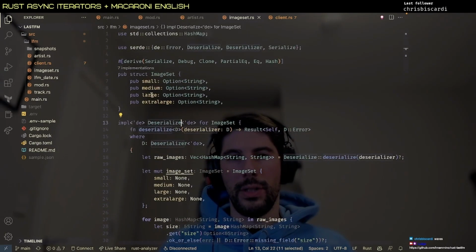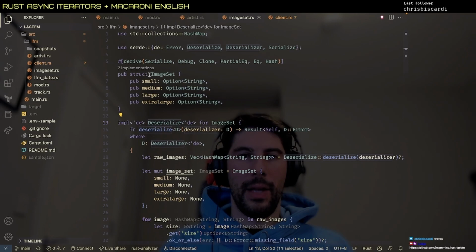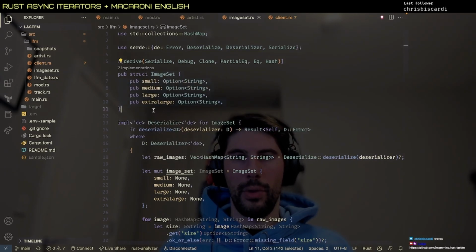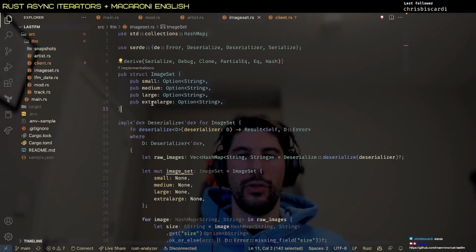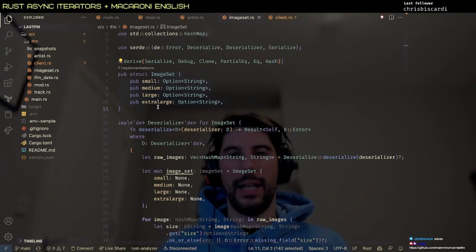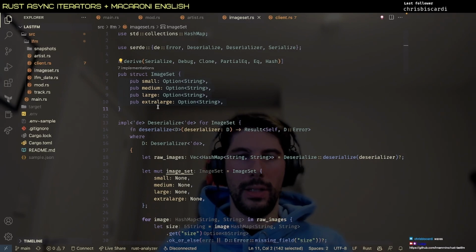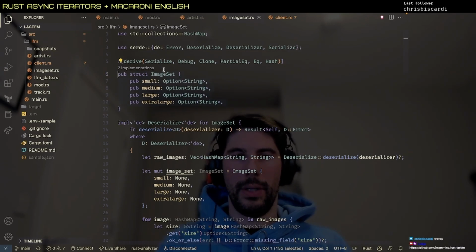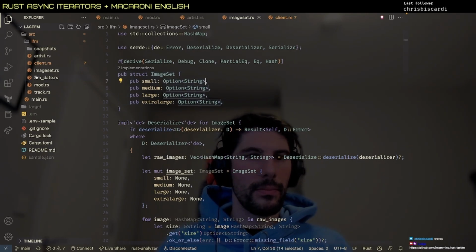And here the issue was that we wanted to have a struct that is a little bit more predictable. We know we are going to find a small, a medium, a large, and an extra large picture, for instance, in this image set. But the way we were getting the data was kind of an array, and then different items would have, oh, this is the small one, this is the large one, not necessarily in the right order. So it did make sense to convert this into a more predictable struct where you know which kind of properties you can expect, and then the value might be there or not.